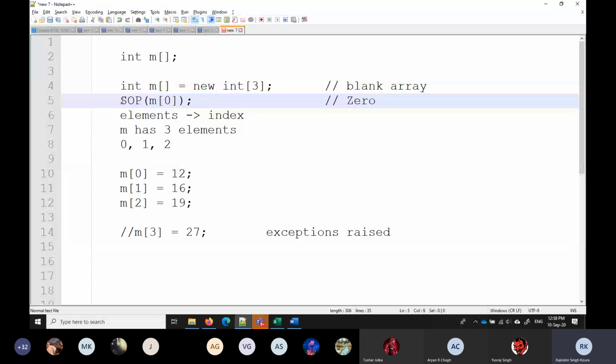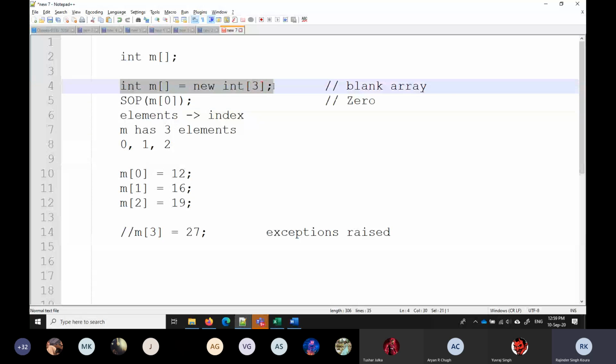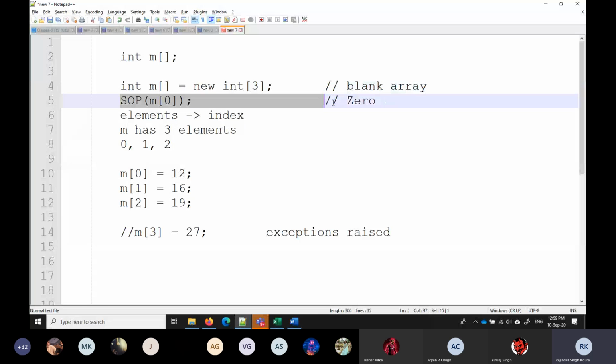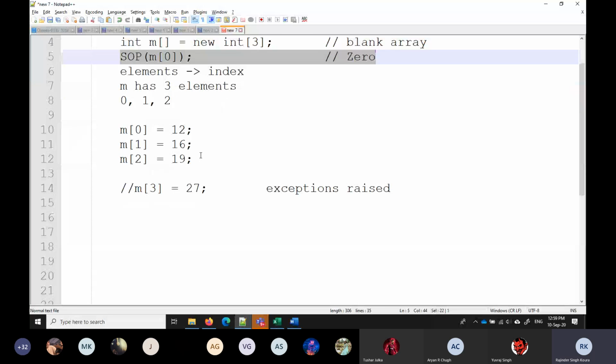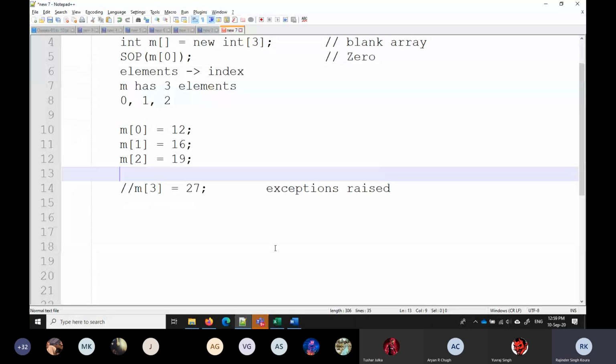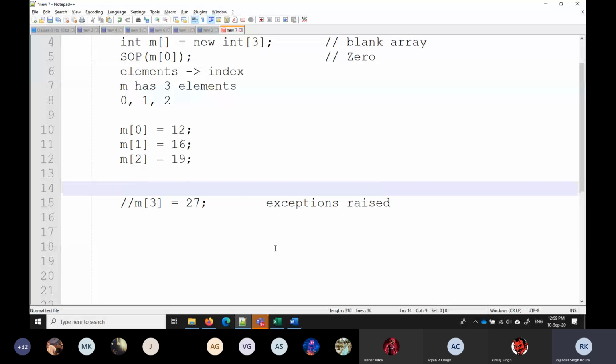So this is very important. Whenever you create an array like this, all the elements automatically get a value of 0. And if you try to use them, it takes a 0. Okay, fine. If I want to display the first element, I'll write SOP m.